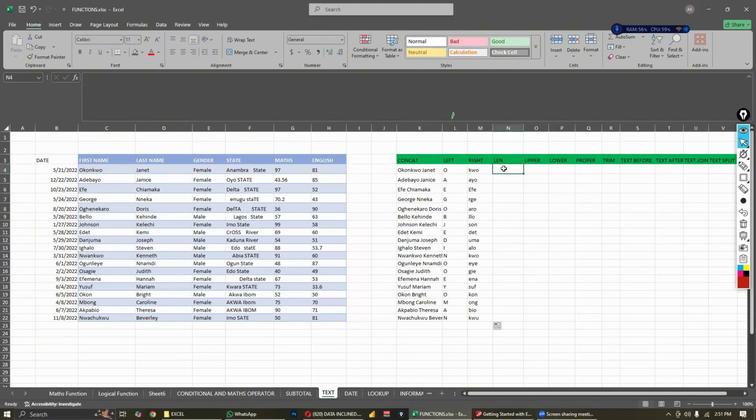Then length, which calculates the length of the text. So you can say length, and it returns the number of characters in the string. As you can see right here, this one has 7 characters in it. I drag down, and this one has 3. That's the length of this text. It's 3.